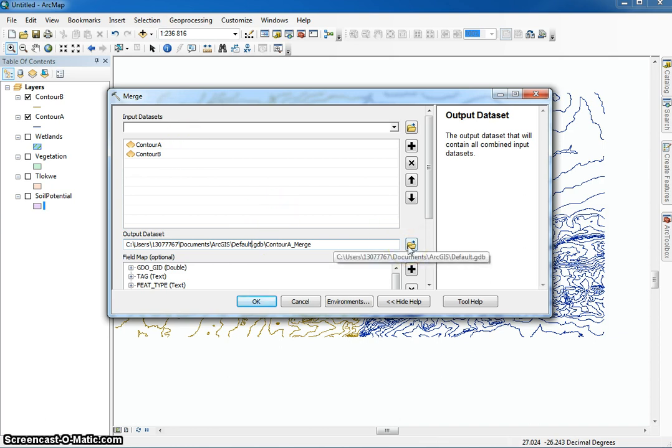So I need to tell the computer where it needs to save it. I'm just going to save it in my default ArcMap folder for now, and then I'm going to say OK. Just always be sure that you know where you're saving your newly created features. If you need to locate it, you need to know where you stored it. That's usually the mistake that students make.